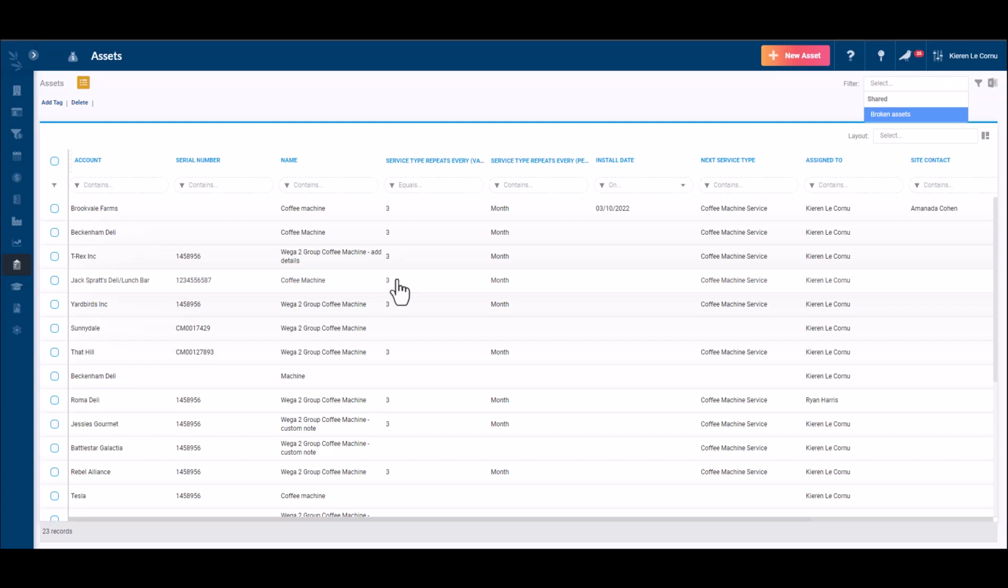Show me the ones that are on a service schedule. Show me the ones that have a warranty expiry coming up. Show me the ones that have a service schedule or a service period coming up that's about to end. Show me them by sales region, by any measure of the imagination that we capture in an asset. We can then pull that information out.